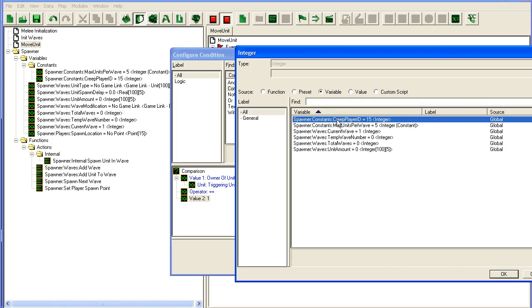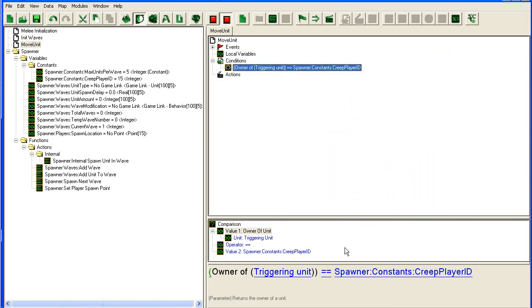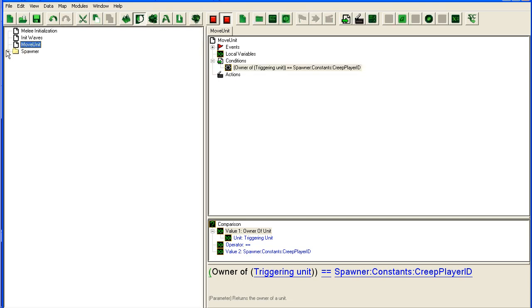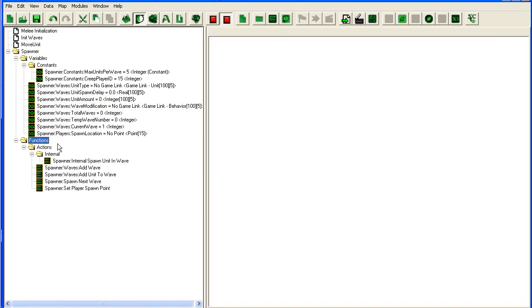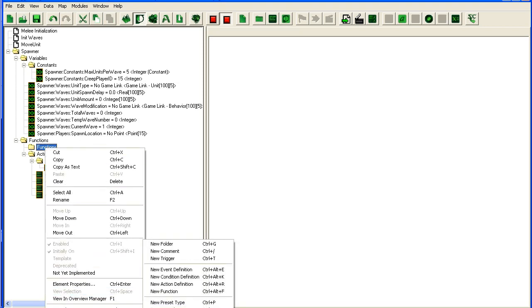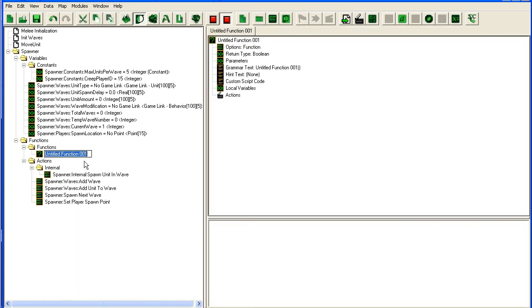equals our creep player ID. You can also make a function to get creep player ID. I'm actually going to do that because here I'm accessing a variable outside of this spawner folder. So I'm going to add functions here. We're going to add this and we're going to add a function. Spawner get creep player ID.